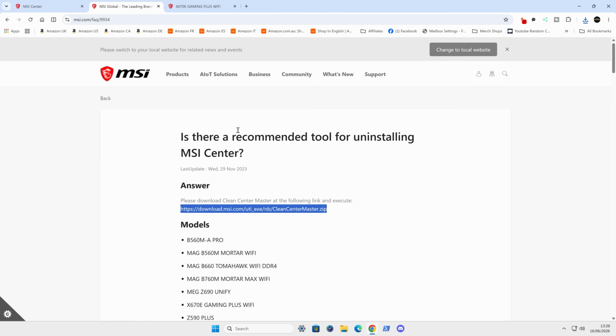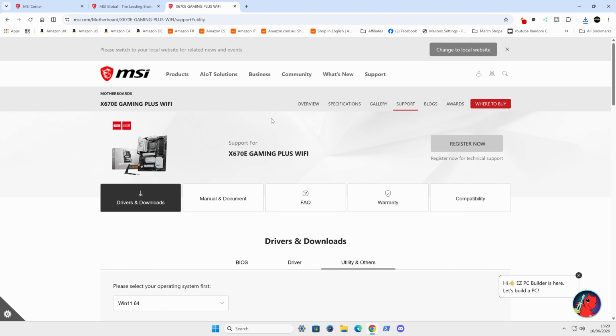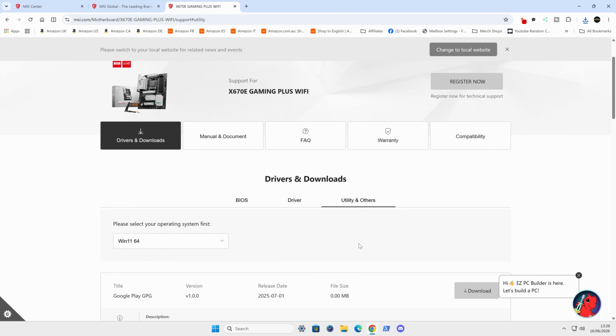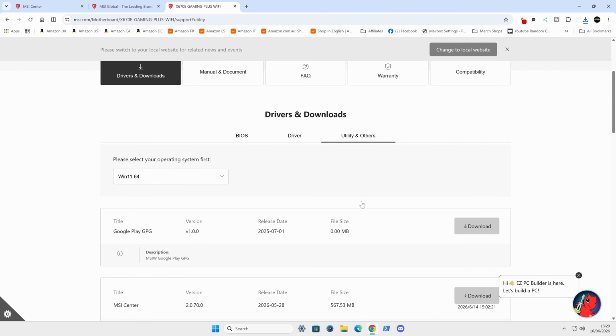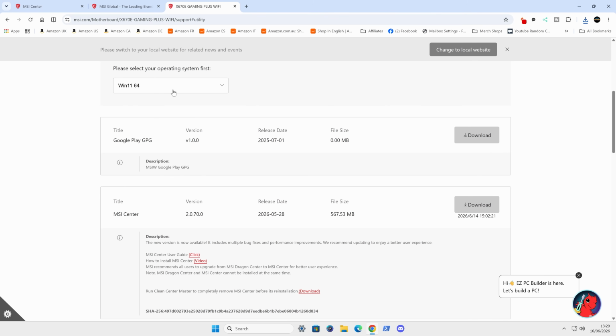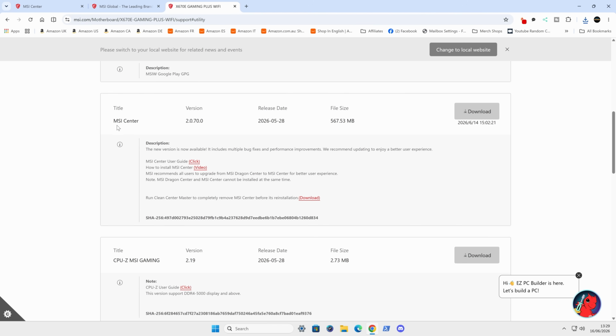Also, if you're not too sure how to get it, or neither of those two really are working for you, or you're finding it hard to find, then you can just go to your motherboard's homepage. So in this instance, this is for my X670E Gaming Plus Wi-Fi. If you go to the section for Utility and Others, you can choose your operating system, and also if you scroll down, you'll see there is MSI Center, the latest version of it, which you can then download and install as a typical Windows installation application.